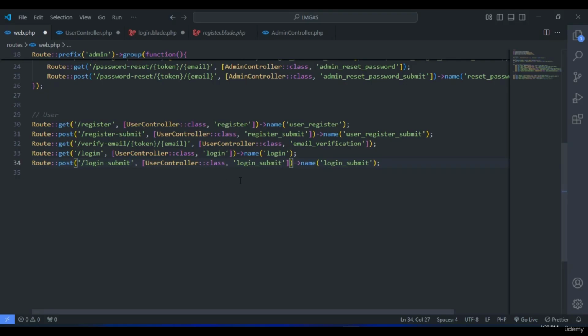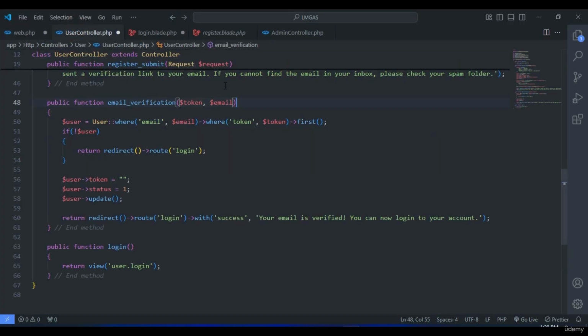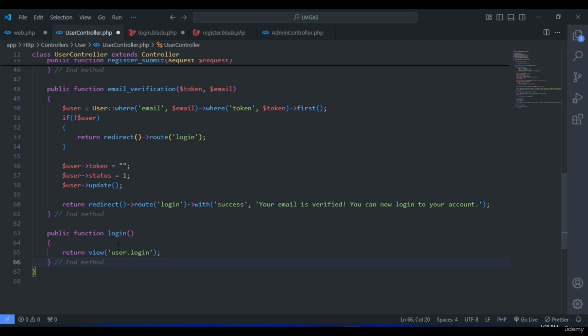All right, so now we're going to go ahead and create our method login submit inside of our users controller right here. So let's go ahead and copy our method name and navigate to our users controller right after our login method right here.